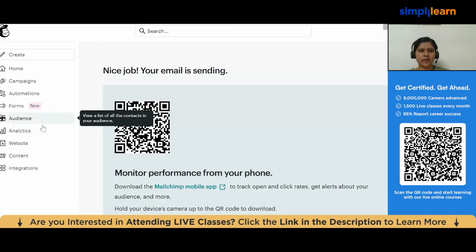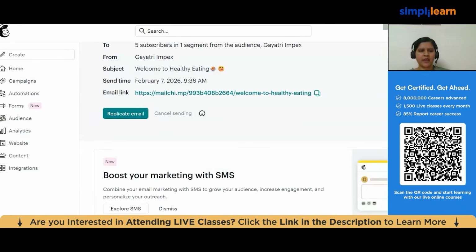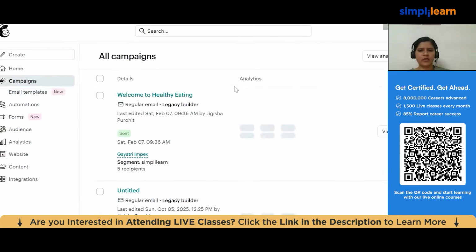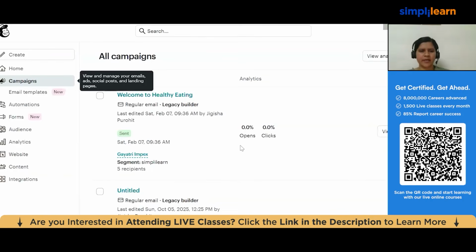Now once you send the email, you have to check how this campaign performs. So you go to this campaign section over here, and now here I'll see all the metrics. Guys, let me know once you get the email and start opening it. Please check your spam as well. It will take some time. So it shows sent right now.